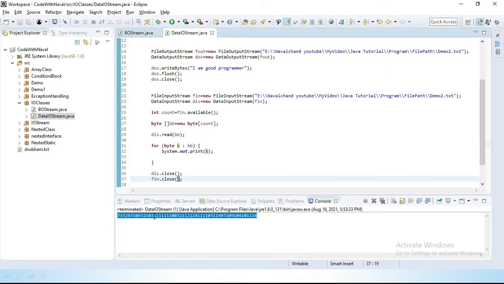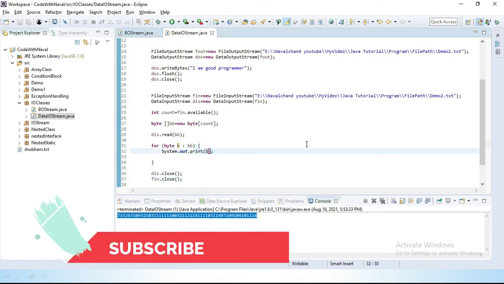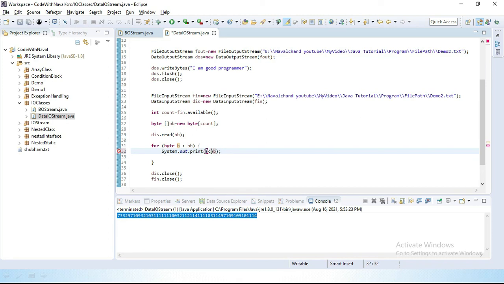Now you can see here we got ASCII values. So how do we convert these ASCII values to characters? We have to simply typecast the ASCII value to char. Let's add char here and run this again. You can see "I am a good programmer." Here we simply got "I am a good programmer."